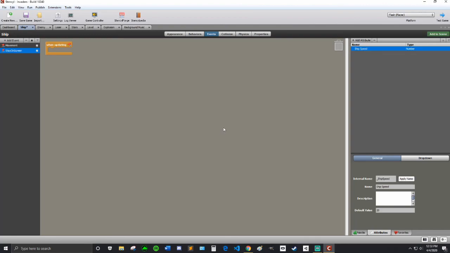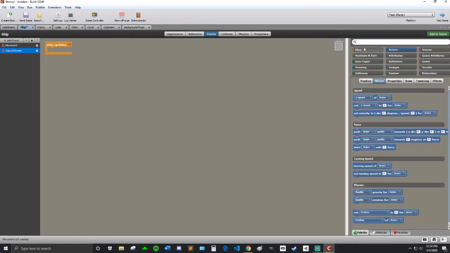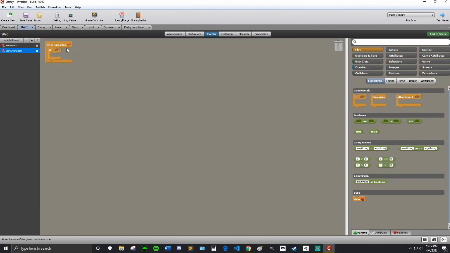Apply. Alright, so I'm going to go back to the palette here, flow. I'm going to do an if statement and an otherwise if. First I'm going to drag a less than into the if and a greater than into the otherwise if. So that's perfect. So if blank less than blank, otherwise if blank greater than blank.